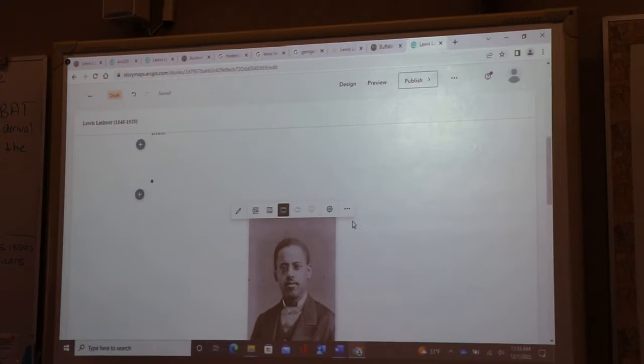For this one, it will be below it, but this is just to help you guys understand how to make a story map, because you'll be creating your own story maps. So really it just depends on how you want to.